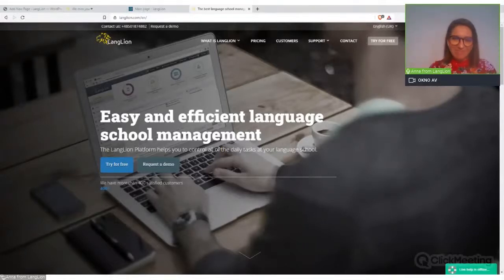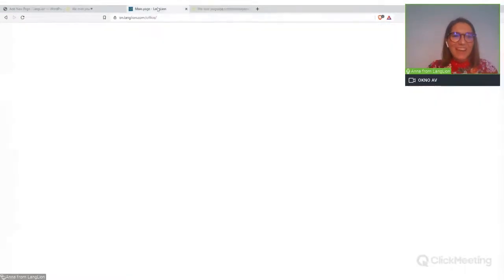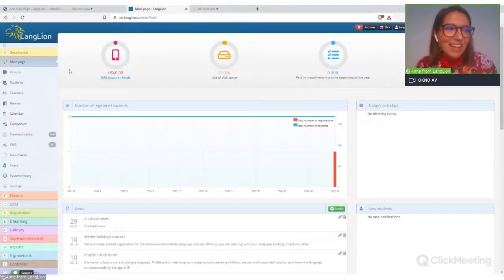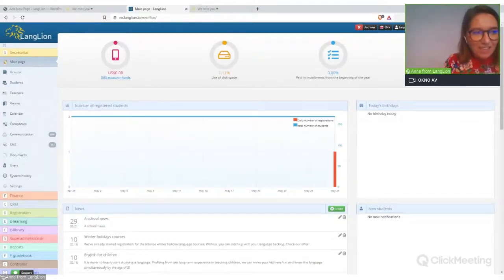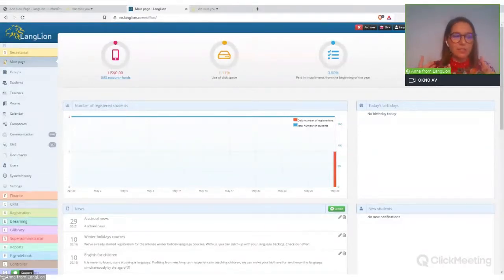All right, let's go. I'm logging into LangLion. LangLion is available from a web browser as a normal website, both for admins, teachers, students, and for teachers and students also from mobile apps. Each user identifies himself with login and password, and according to their role in the school system will be given proper information, different for admins, teachers, parents, etc.